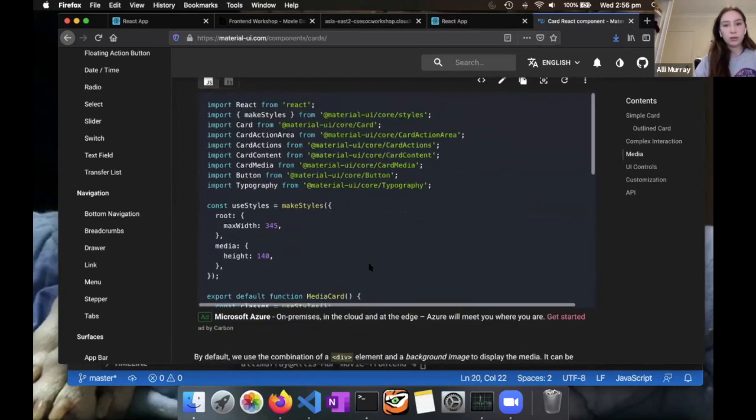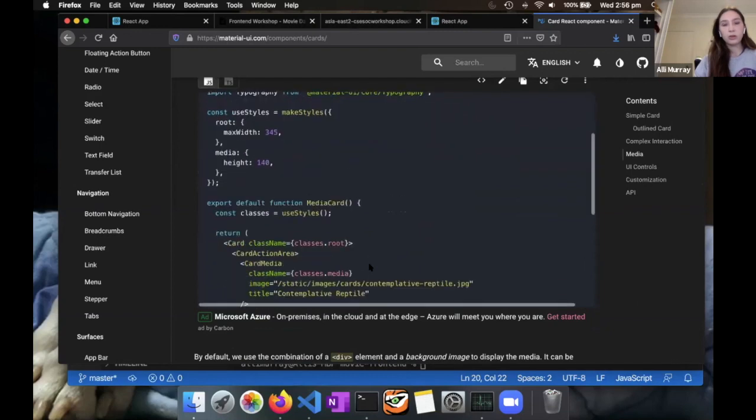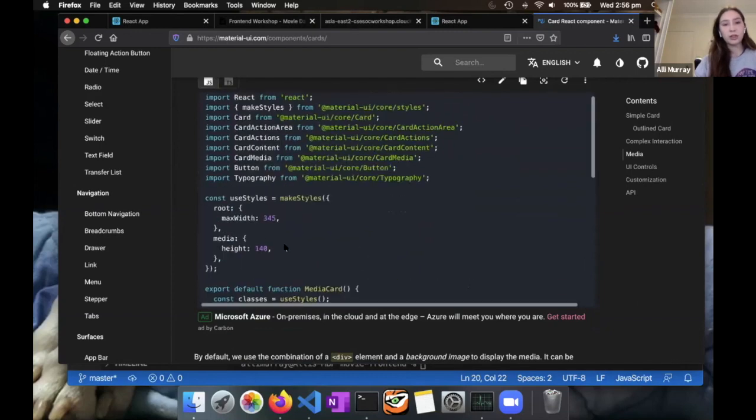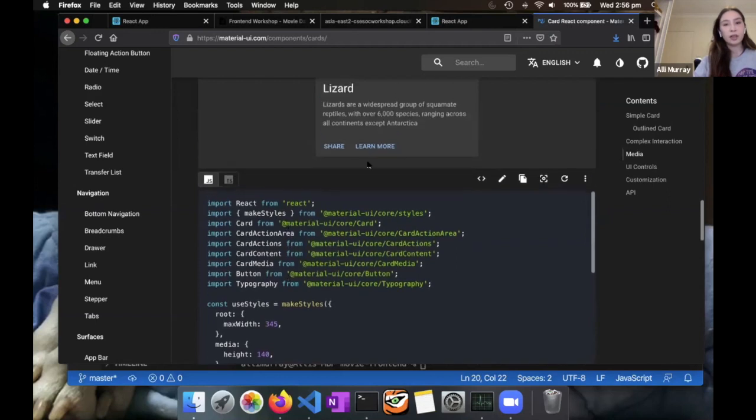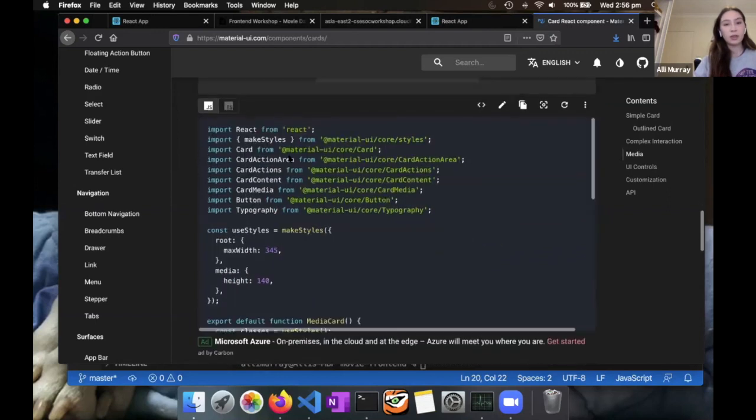Cool. So it has some styles as well, which you can import into your project, you can copy this as well if you want. Usually I don't. I'll just pay attention to, okay, this one has a width and this one has a height, and I'll just code that in later myself, because I'll be customizing this anyway. But you will need to import all of this stuff as well.